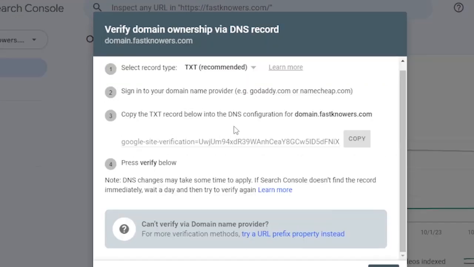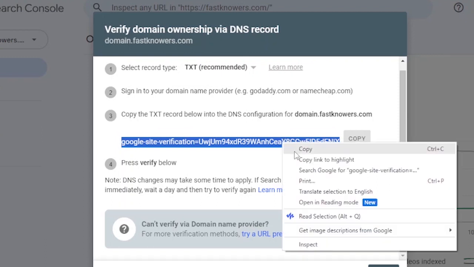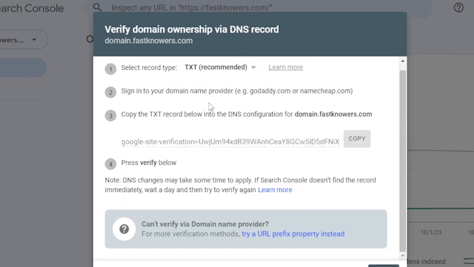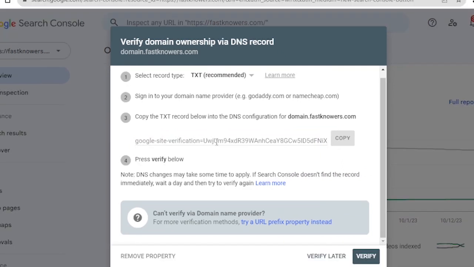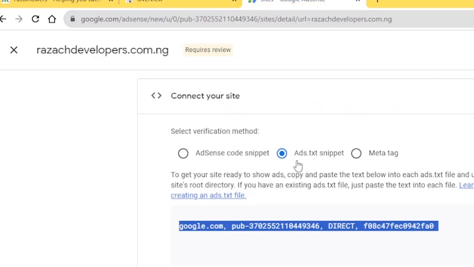So what you need to do is copy this link. You can also highlight it, then copy it to your clipboard and go and paste it in the DNS record of your website. And for us to do that, we need to log in to our cPanel dashboard. So I'm going to show you how to add this domain DNS record and the ads.txt file on your website. So we are going to treat two different things in this tutorial today.